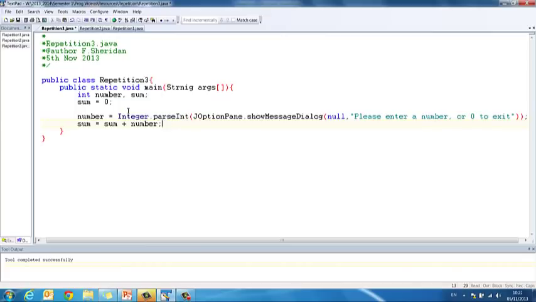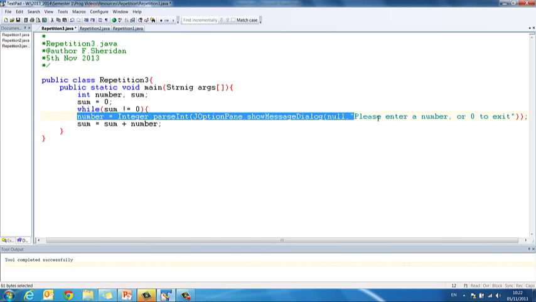Okay? Now obviously we want to repeat this process. We want to do it over and over and over again until the user enters 0. A for loop is probably not the best loop to use here, so we're going to use a while loop instead. And we're going to say while sum is not equal to 0. So as often as the sum is not equal to 0, we're going to accept a number from the user. We're going to add it to number.